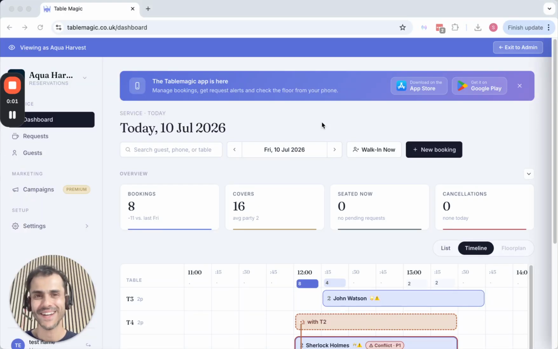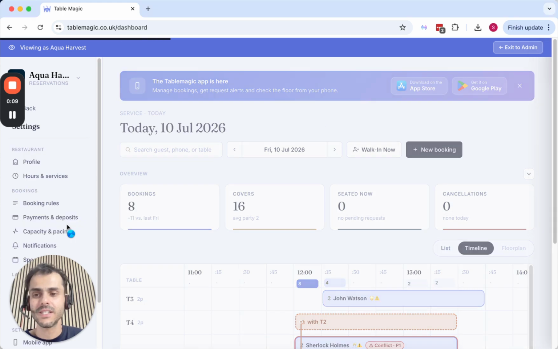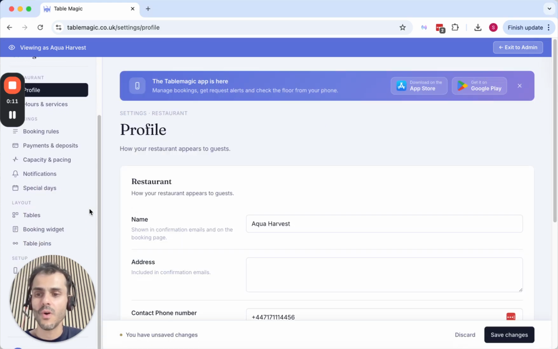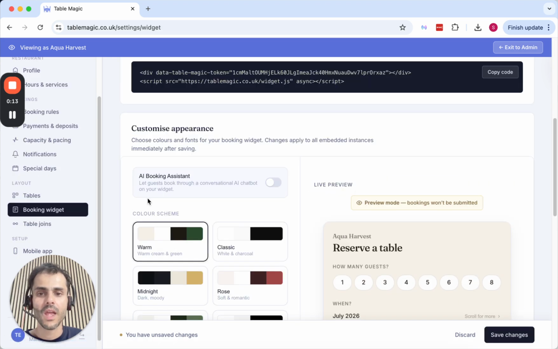This is a quick guide on how to set up your booking widget so that it goes on your web page or as a link in an email. All you need to do is go into settings and then scroll down to the booking widget.